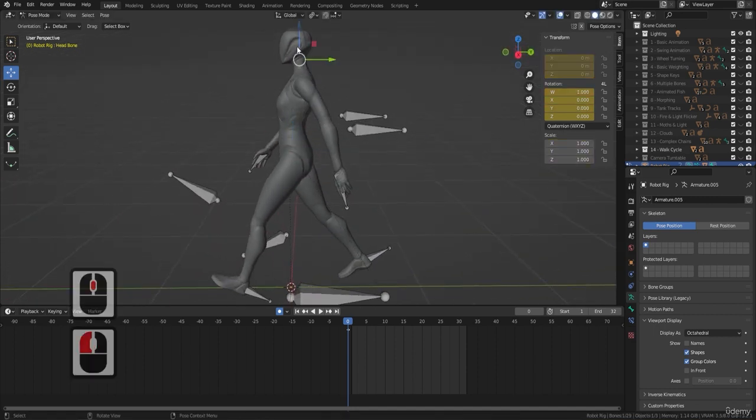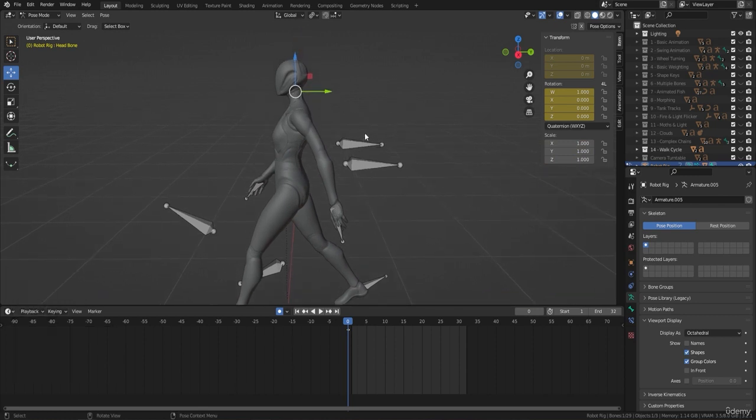Now, the other thing is, as I said, you might want to also have your head moving. So as she moves forward, her head will actually go up. It's always a good idea to have a head going up and down. All right, so I'm happy with that.